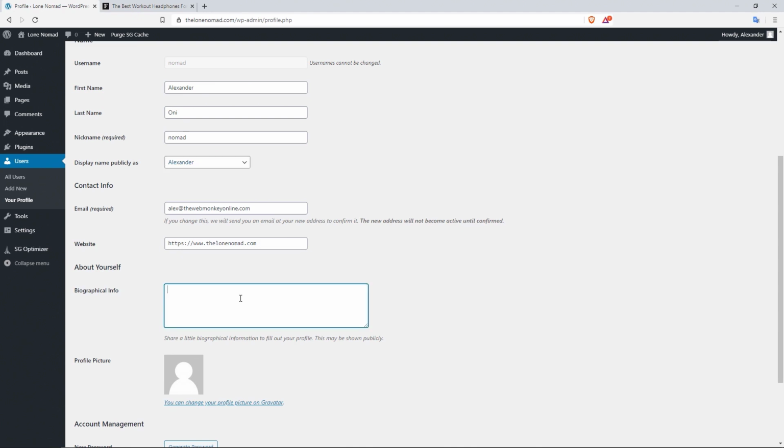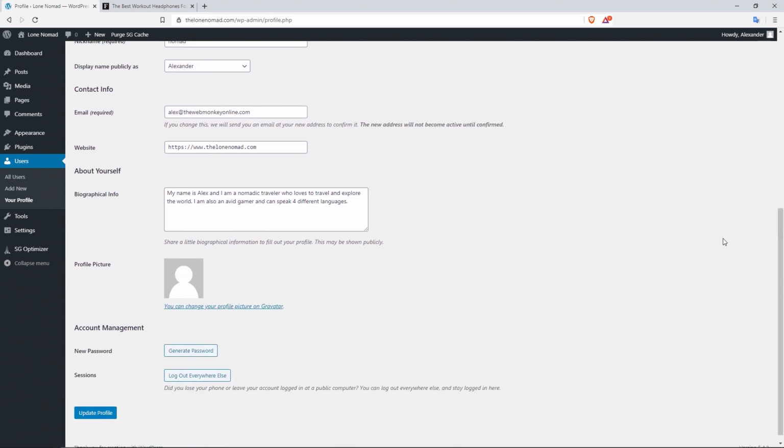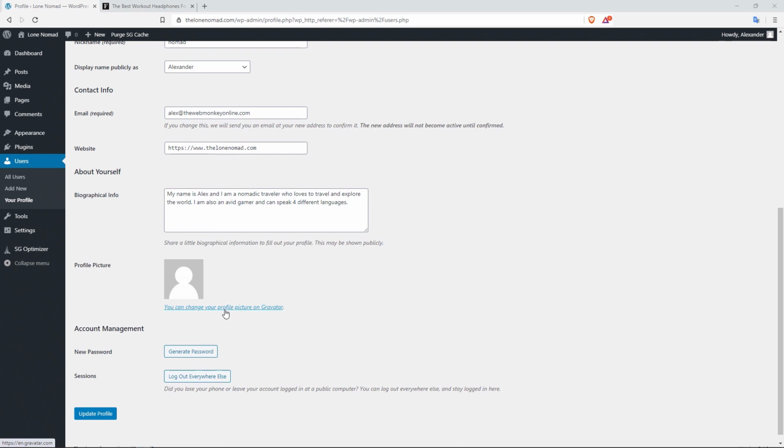So I'm going to come in here right now and paste some text I've already written before. So basically, my name is Alex, I love traveling, and so on. So we'll keep that one. And then right here, I can add my profile picture. Now to do this, we could click on the link right here that says you can change your profile picture on Gravatar, but I'm not going to recommend this because it's very inconvenient and you'll have to go to an external site and it's not the best way to add your profile picture. I'll show you later how you can add your profile picture in a much better and cleaner way.